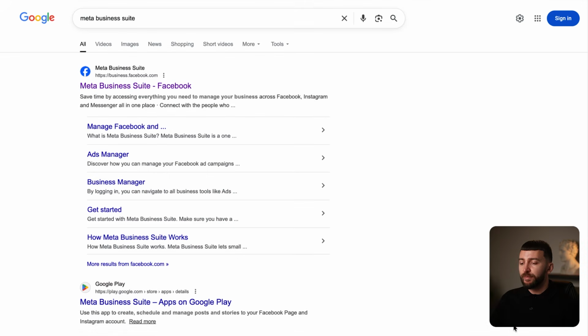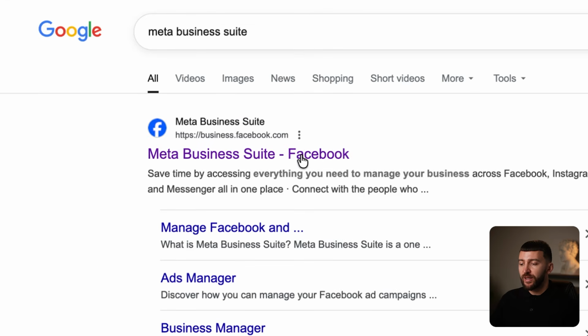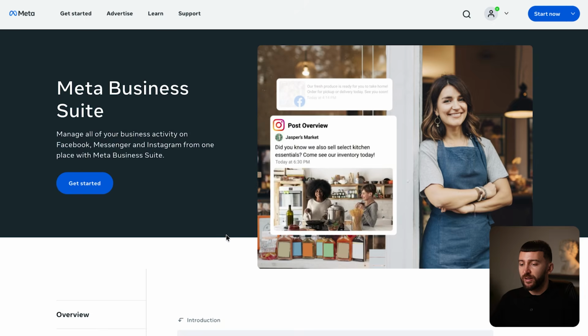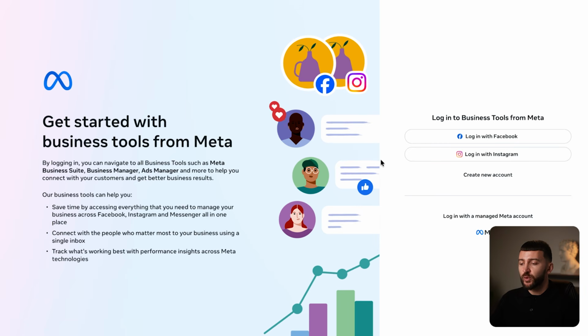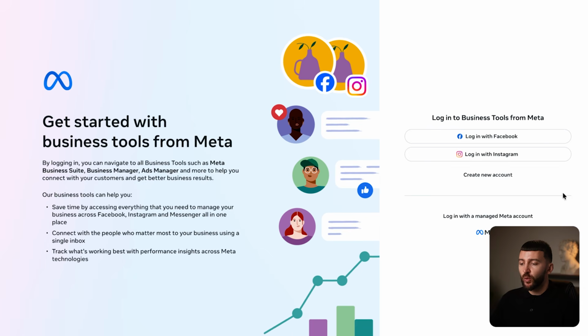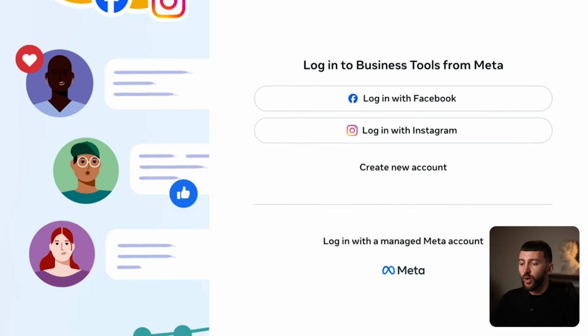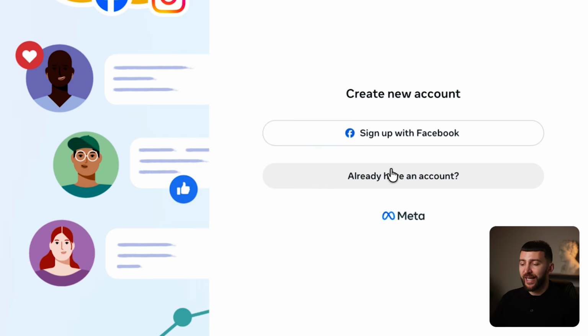In order to connect your Meta Pixel to Shopify, the first thing you need to do is create a Meta Business account. So go to Google and type in Meta Business Suite, then click on the first link. From the Meta Business Suite, click on Get Started, and from here you can create a Meta Business account. So either log in with a Facebook or Instagram account that you already own, or click on Create New Account and create a new Facebook account.